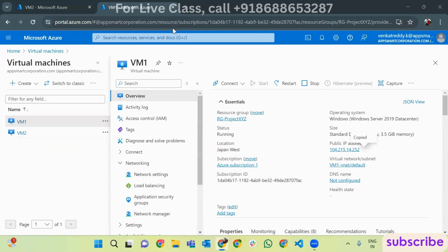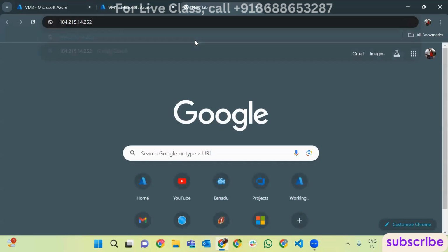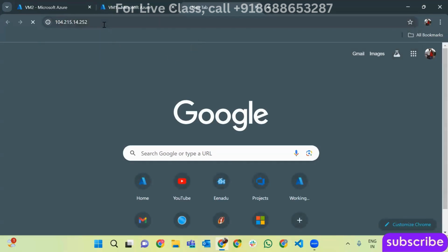When you create a load balancer, it can have 3 or 4 VMs, but all VMs will have the same application. The user can get an answer from VM1 or VM2 or VM3, but because all 3 VMs will have the same application, correct or not? Yes. If you look here, guys, I'm trying to access the VM1.